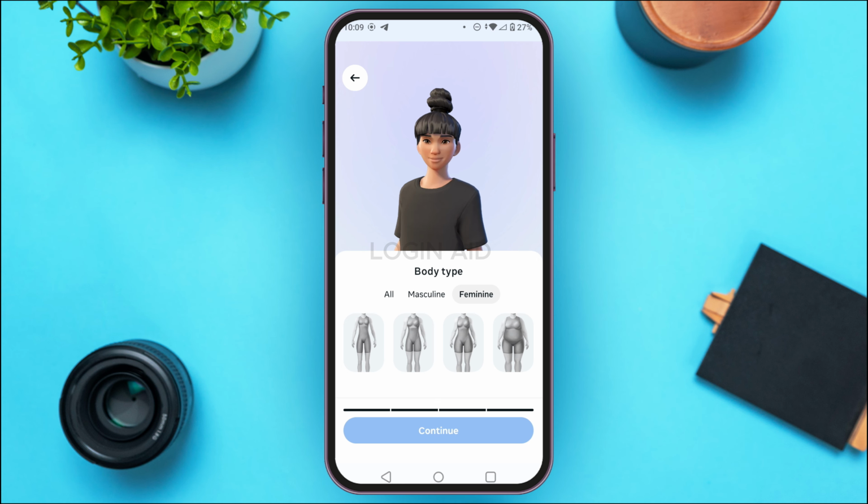Now you have to select the body type. You'll be able to find various options over here. You can see the masculine body type or the feminine body type. Simply tap on the option of your choice. Now tap on the body type of your choice.